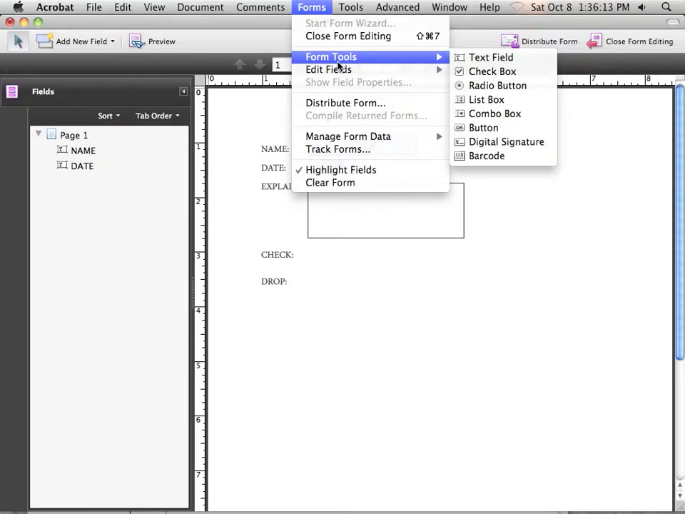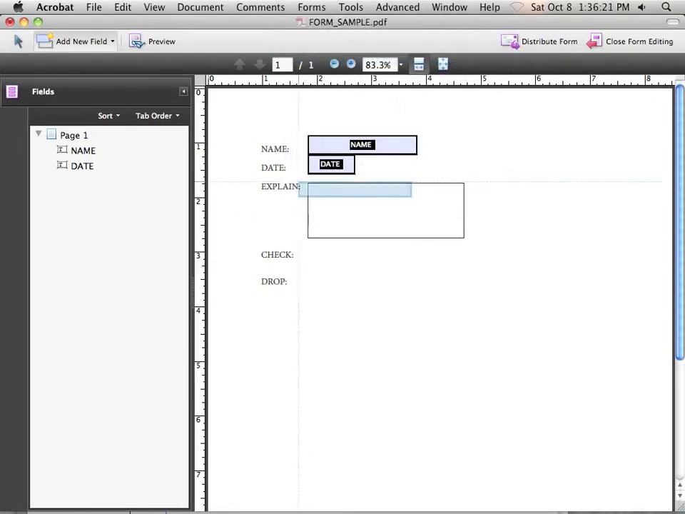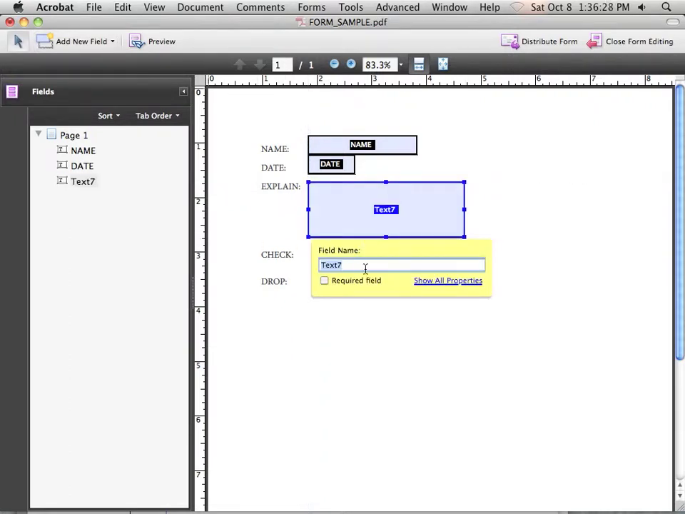Under forms, we have simple things like text field, list box. So let's go to text field and let's insert one. I can click and drag, and I'll call this explain. Is there any advantage to naming this? Well, yeah. If you get into advanced forms, you can actually collect the data from a form. So other than that, not really.